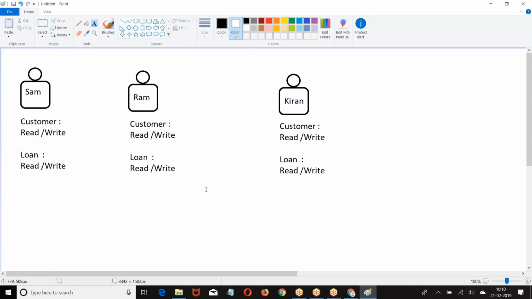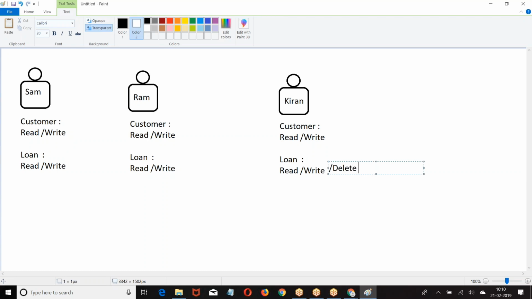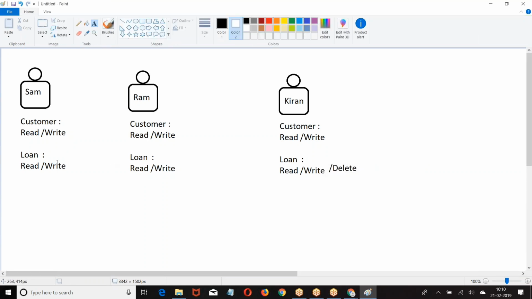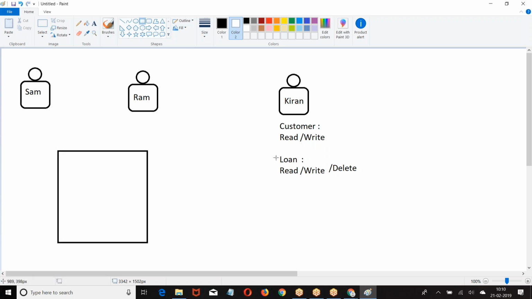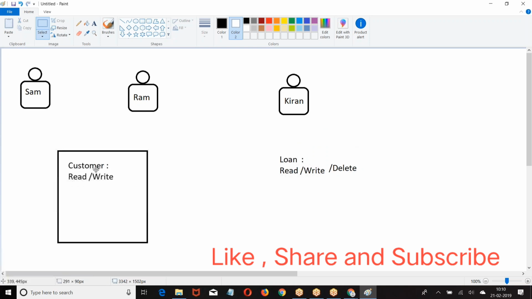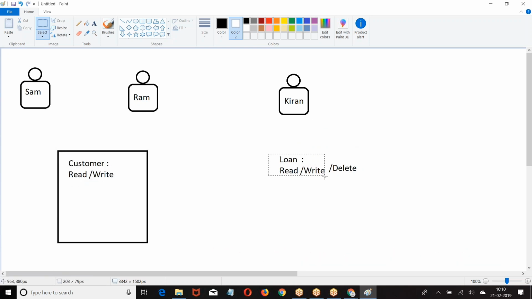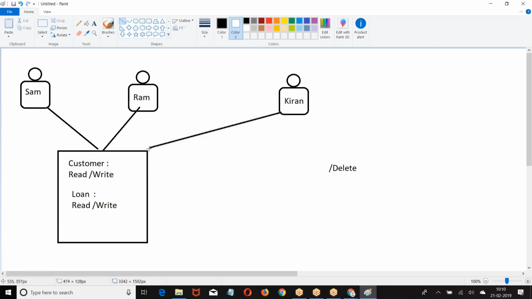Now, what will you do? If this is the case, what will I do? Now in this case, most of their permissions are common, right? So what I have done is, I create a profile with these permissions, and I gave the same profile to 3 people. Now all the 3 will get the same permissions.